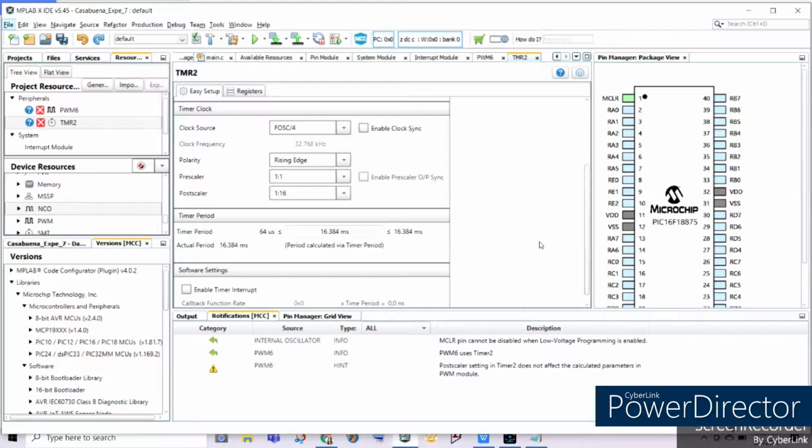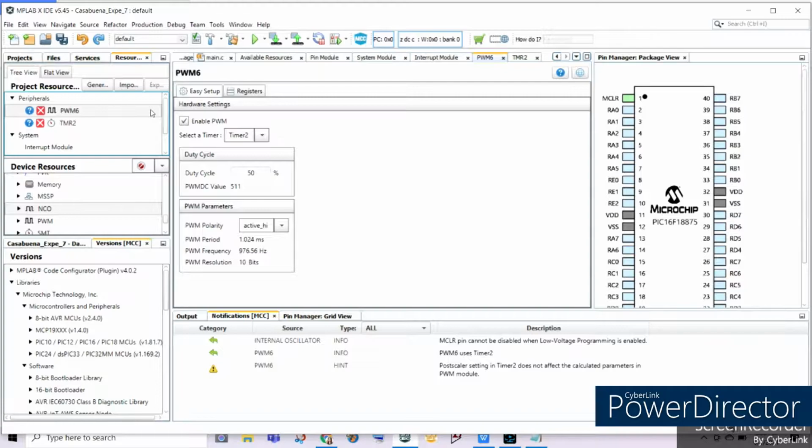So after setting up the settings for our timer 2, we will be going to our PWM6, and we will be setting up its settings. So we will be enabling PWM here, so it should be checked. So our select a timer should be timer 2, okay, and then our duty cycle should be 50% as is, and then our PWM polarity should be active high.